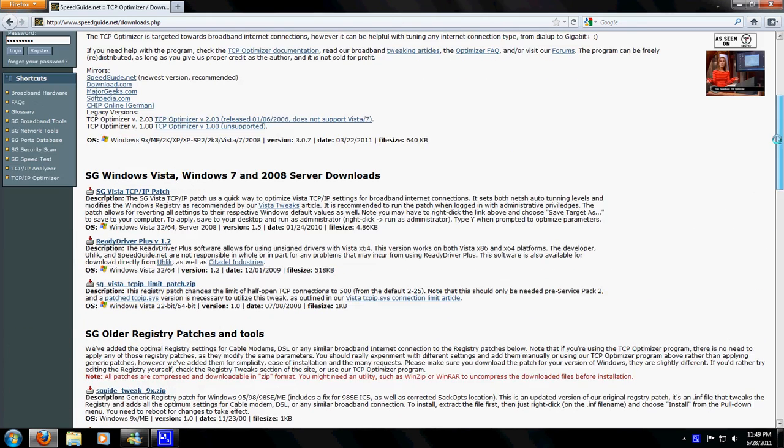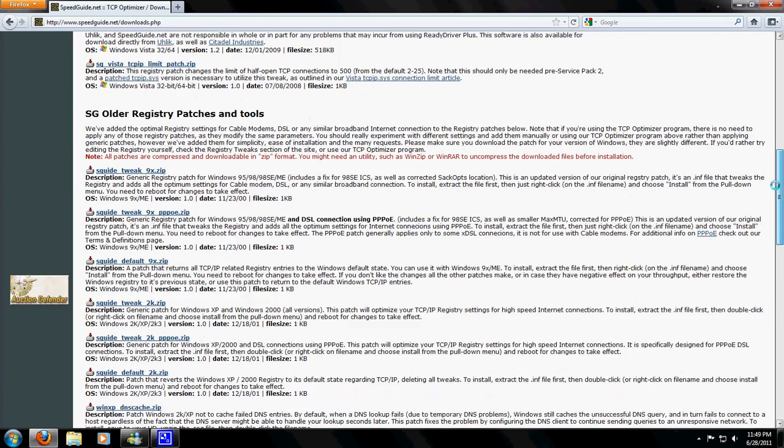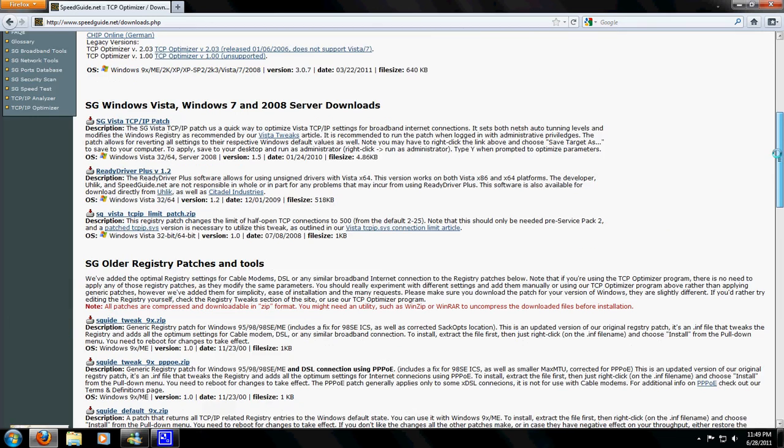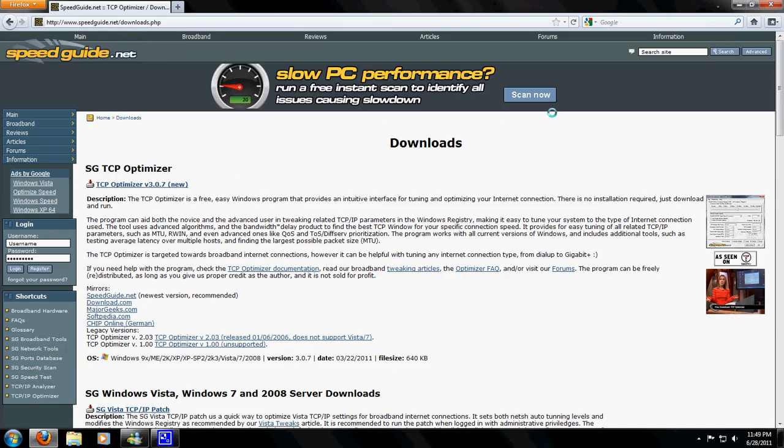You can download all these different installation files for Windows XP or whatever. I'm on Windows 7, so I just clicked the new one here, TCP Optimizer V3.0.7. And I'll show you what the program looks like.